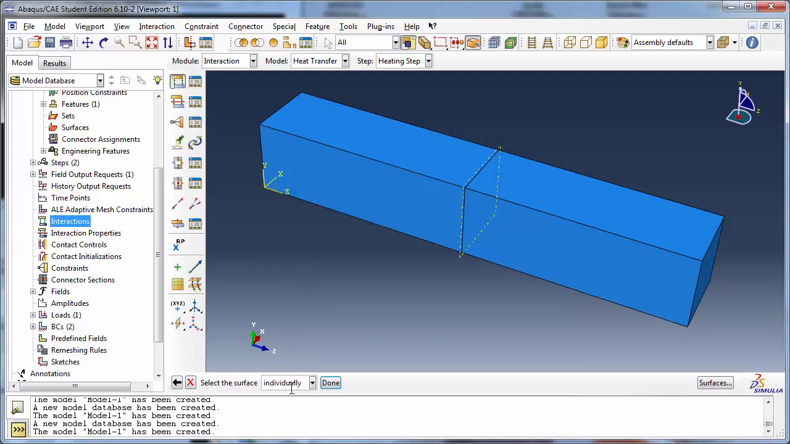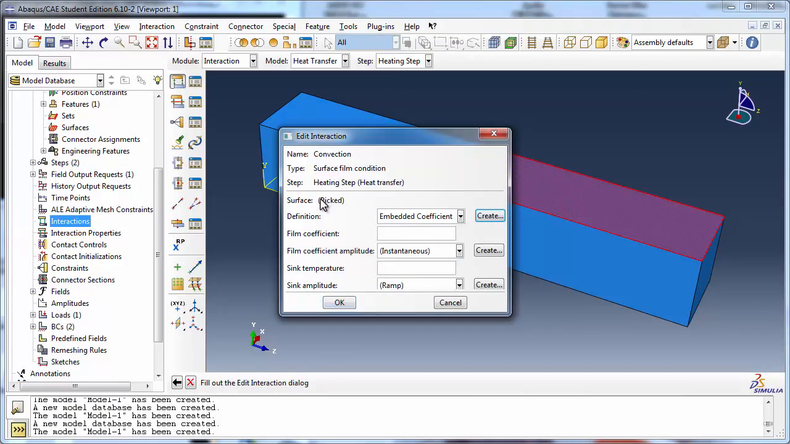Abaqus prompts you to select a surface. This can be done in the viewport. In the Edit Interaction dialog box, leave the definition at the default of Embedded Coefficient. This allows one to specify the film coefficient in this dialog box. If the definition is set to Property Reference, the film coefficient can be defined as a function of temperature and field variables using a film condition interaction property. And if the definition is set to User-Defined, non-uniform film coefficients can be defined using a user subroutine.